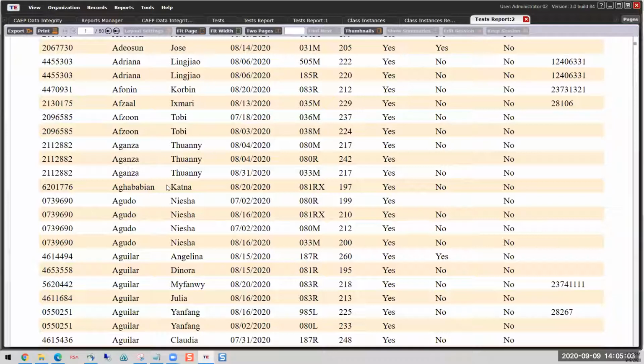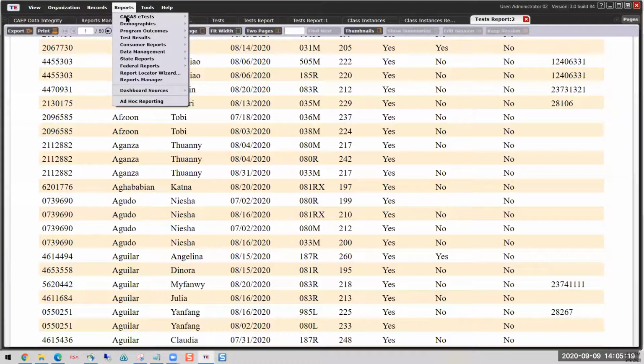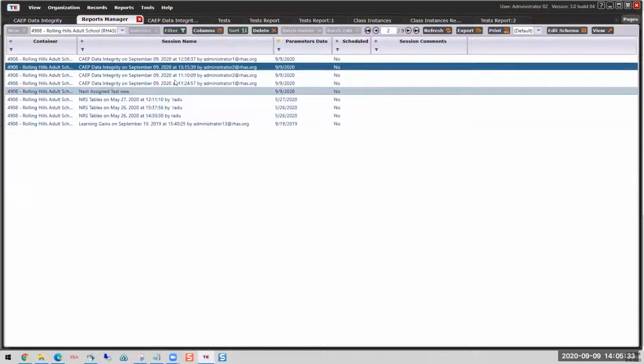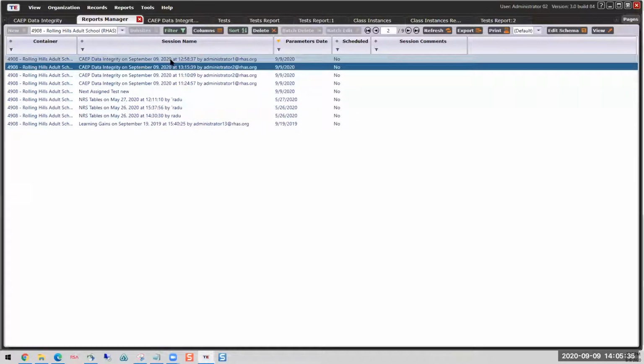Another area that I also wanted to explain is the reports manager. We already came here a little bit earlier, as you can see this tab open in here, but again, this is under the reports menu. The reports menu holds the report locator wizard and reports manager. I'm gonna go through this reports manager first, and it should show me all of the sessions that have been previously displayed in this database.